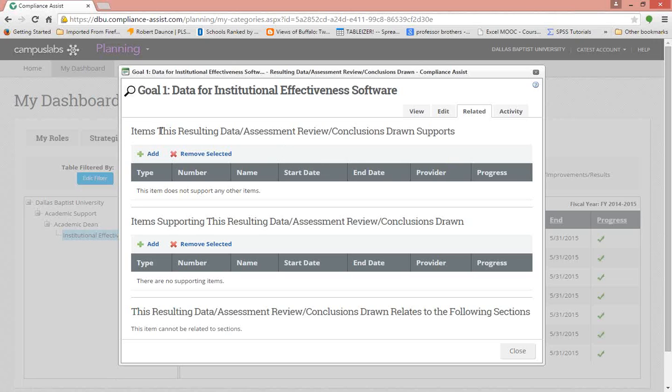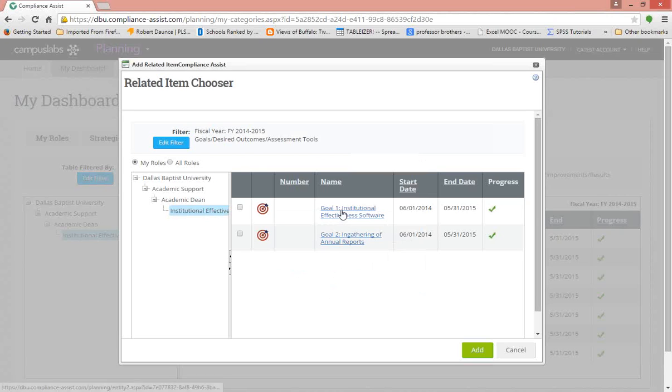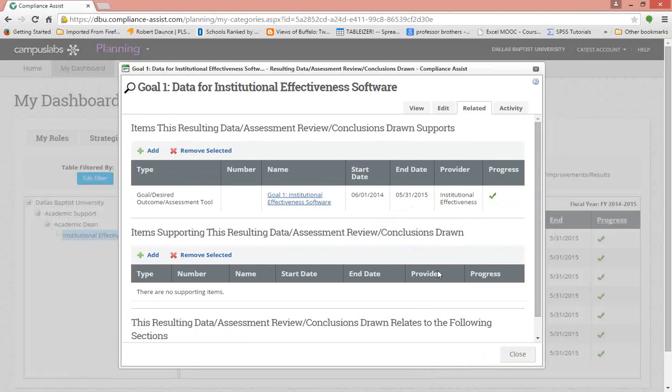So this first area here is going to say, okay, here is the relationship upward. So this goal data form is relating upward or supporting the general goal that I've tracked in that other form. In order to build that connection, I'm just going to click on this add button. And then you can see here I have my goal 1 and goal 2. This is my goal 1 data, so it relates back up to goal 1. And I'll just check the box next to goal 1 and click add. And you can see there that that connection now has been made.